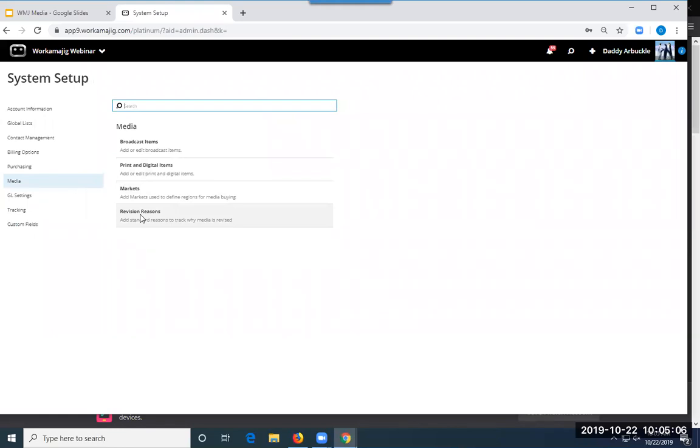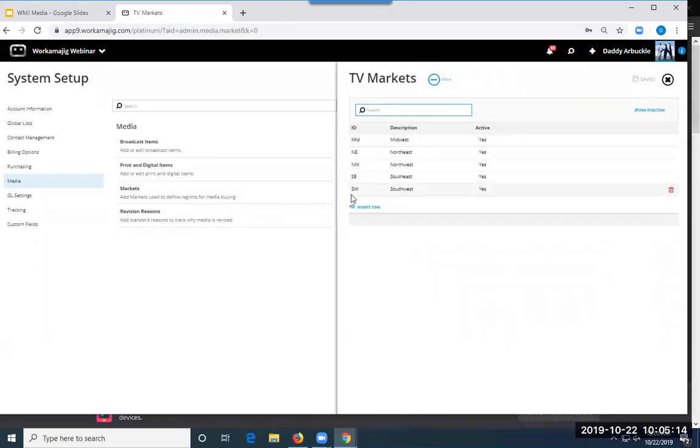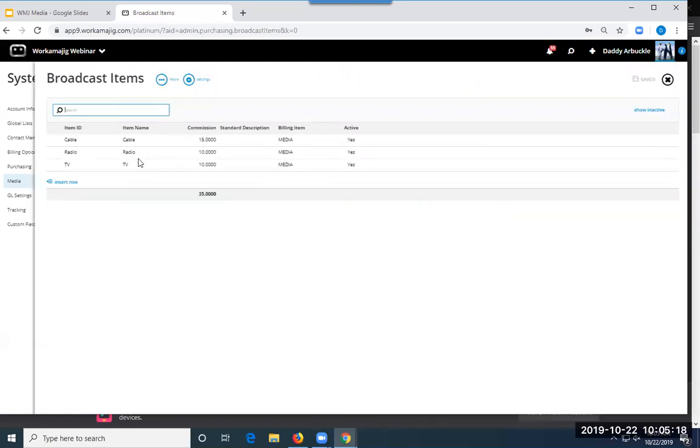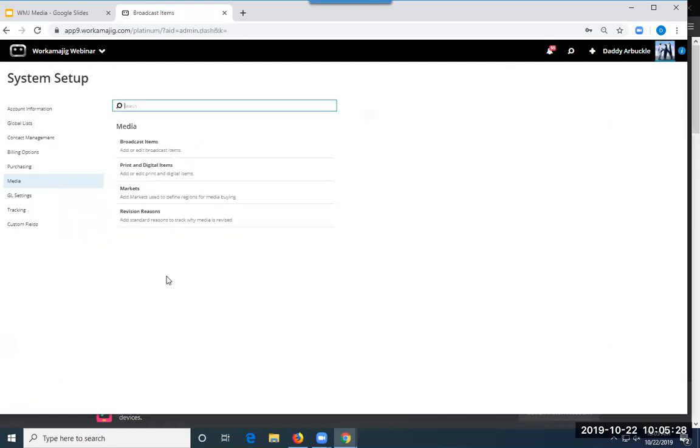If we allow revision reasons in media, of course, you can set up your own revision reasons. The markets, if you're dealing with that, again, you can set up your own markets. Sorry, I didn't do the broadcast ones, but it's the same type of thing, right? So we have the item itself, again, and how it ties out and if there's a commission involved in it. Okay.